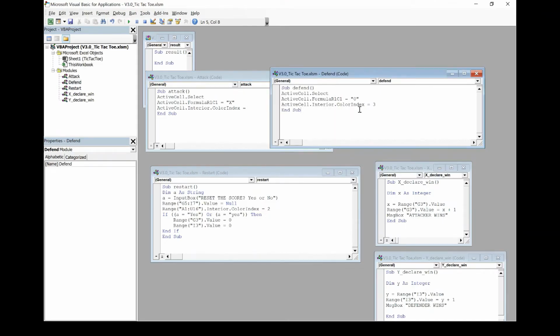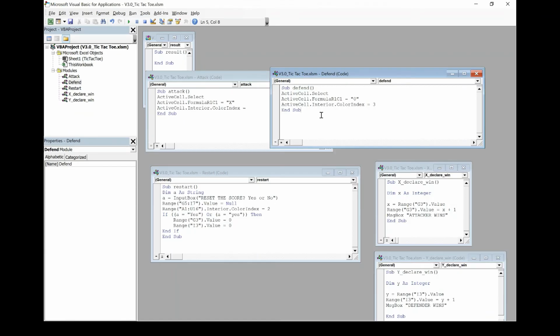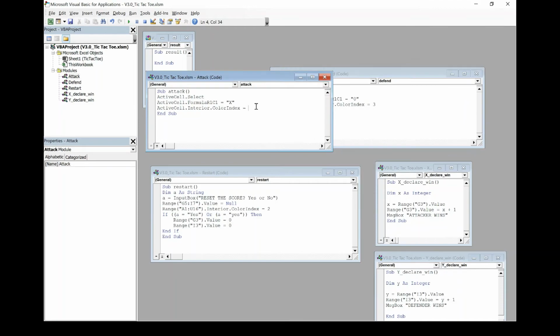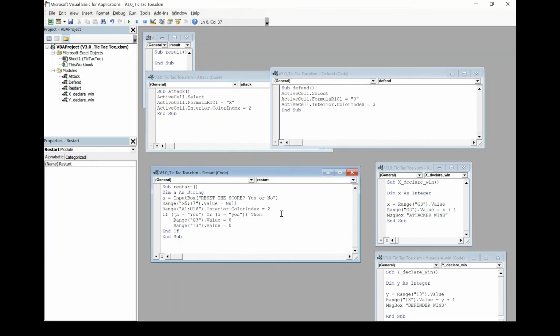So if you look at the defend, which is this button here, right? The code for this button has, again, the same process, except for instead of writing X, I write the value of 0, okay? So here, let's say when I press this, the value is red because the color code is different.